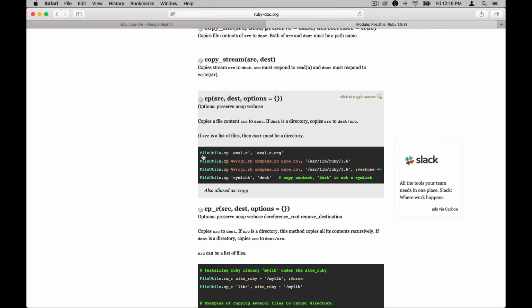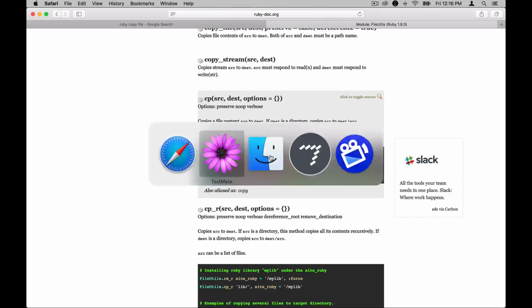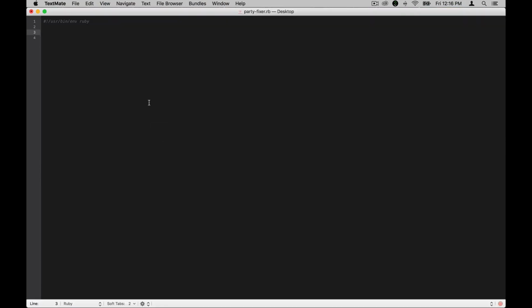So here's an example, FileUtils.cp, and then 2 arguments. Alrighty, so we'll do FileUtils.cp, and we have 2 arguments. And the first argument is going to be the source, and the other one's going to be the destination.